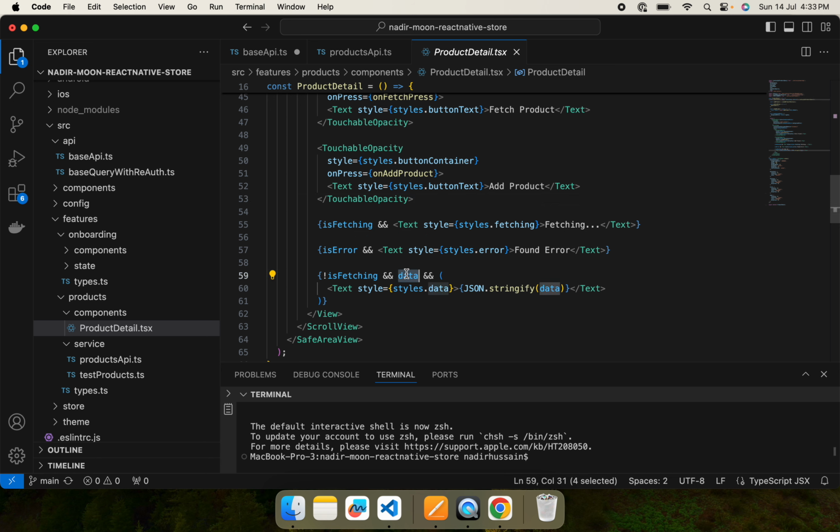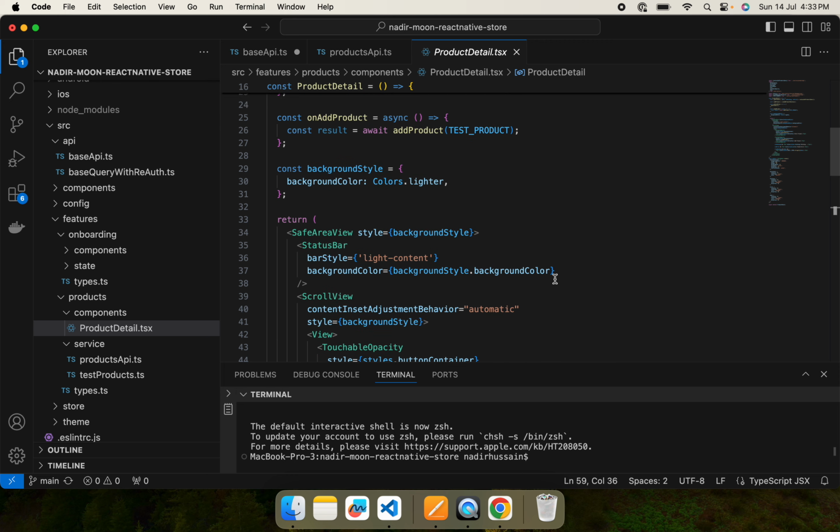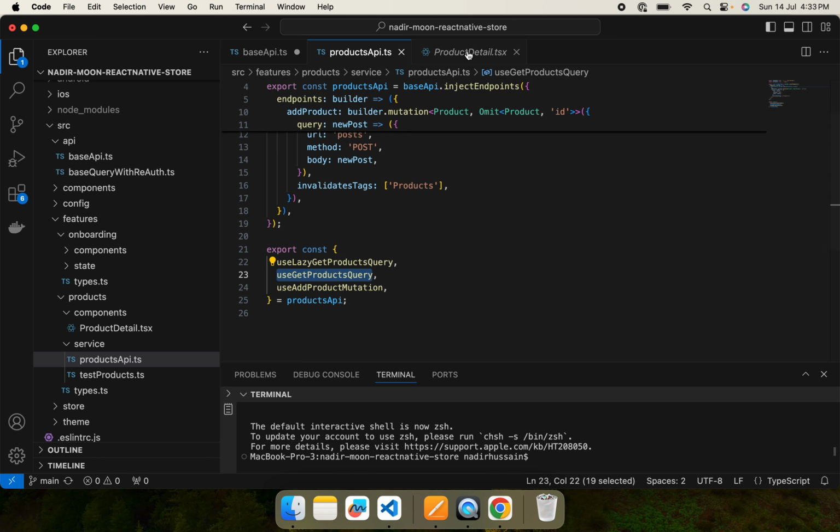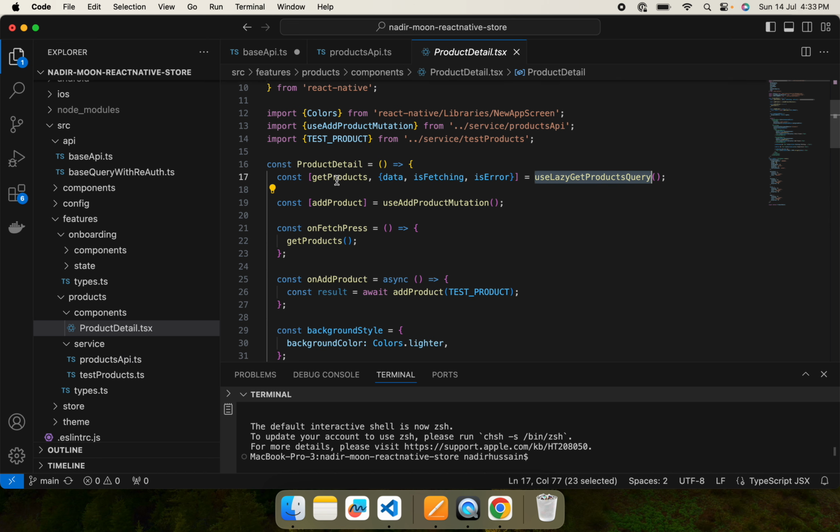And then if it is data, I am simply printing it in the form of a string, right? So you see, we simply call this hook, which is generated automatically by RTK Query, and we have to write absolutely no logic related with async thunks. So here this is the benefit, right? So let's compare it with the old asynchronous approach.